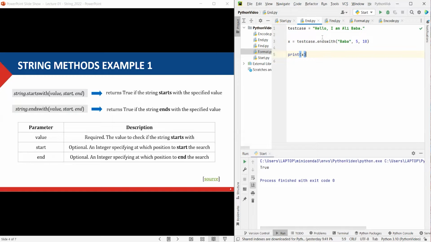Moving to the endswith example code, I want to test the same string in the range from 5 to 10 whether it will end with Baba or not. And I run it, and it returns false. So my key point that I want to deliver here is that the method startswith or endswith will return a Boolean value. You should remember it, right?